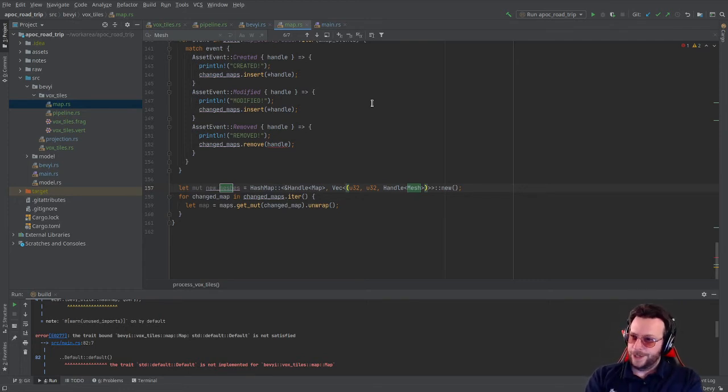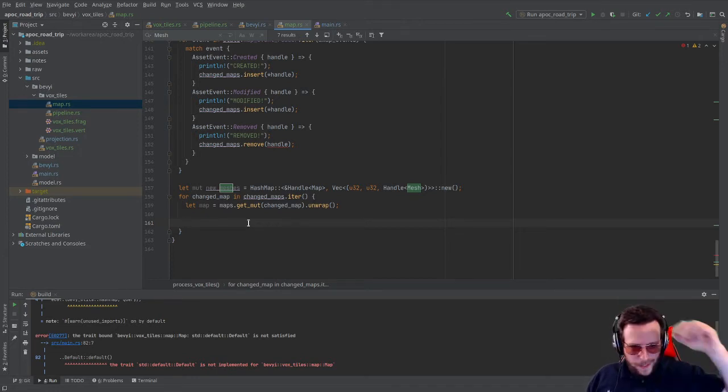So here's what we're gonna do. We have established our changed map, and now we've got our map here. Good job. And now what do we want to do? We don't want to say for mesh in map meshes. No. Here we want to generate our meshes for the first time. So that's what we want to do, I think.